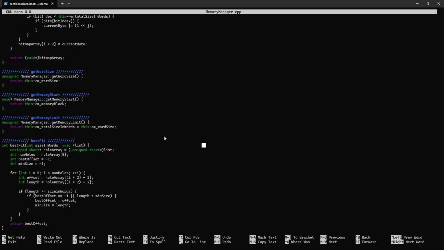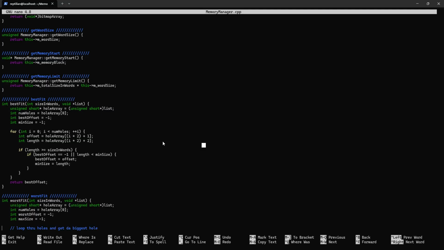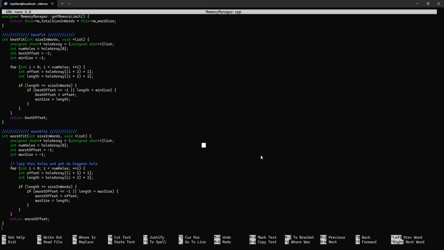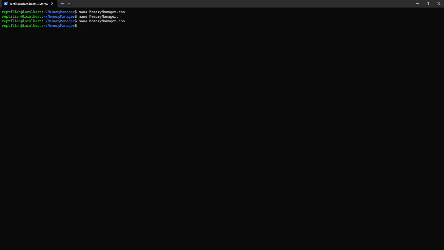And then we have two allocator functions, which aren't part of the class, but they both take lists from getList, cast it to an unsigned short pointer, and then read the hole count. Best fit loops through it to find the smallest hole that's big enough for the request. Worst fit does the same thing, but it just finds the largest hole.